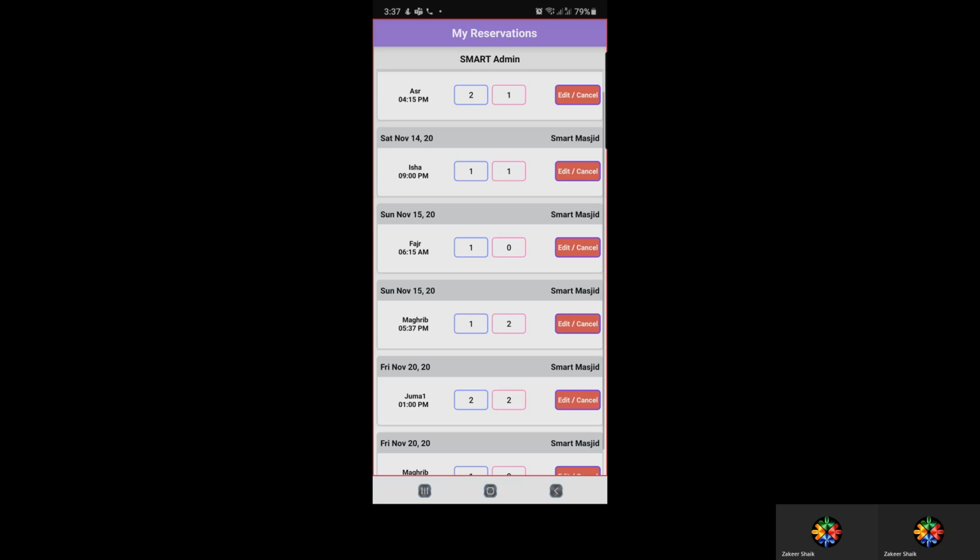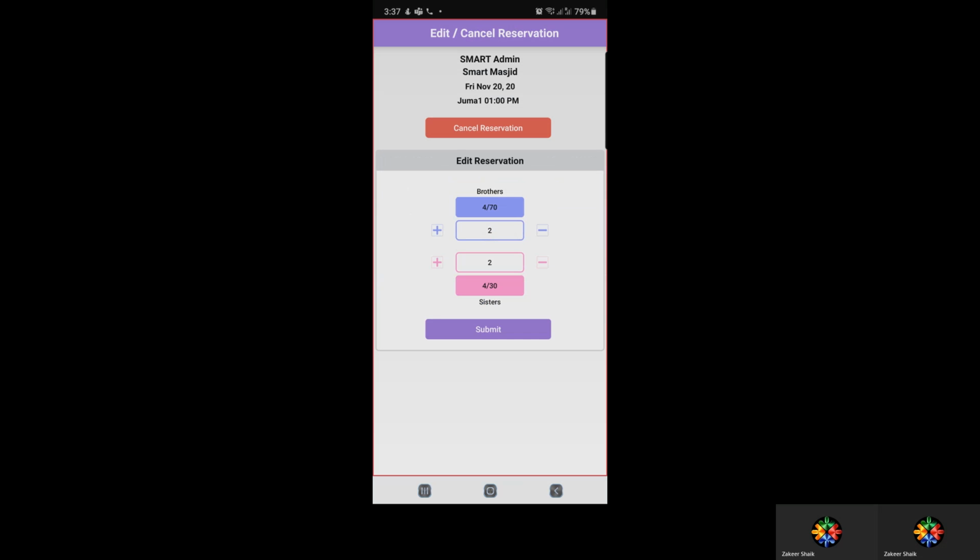Now, we will go ahead and adjust the Juma prayer one. For the Juma, I made the reservations for two brothers and two sisters. One of my daughters is not coming, so I want to reduce my number from two sisters to one sister only. Then you can edit it and submit.